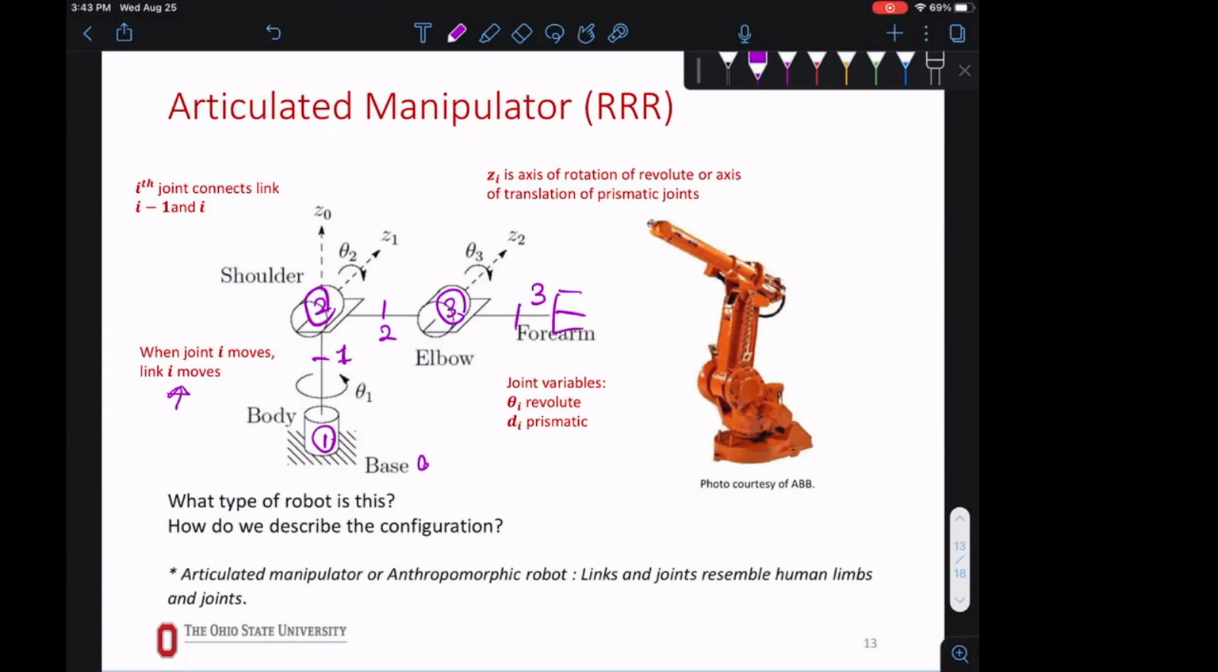Now, Z_I axis. Joints have an axis. They either rotate around it or translate along it. Here it says Z_I axis of rotation for revolute or axis of translation for prismatic joints. Now you see that Z0 here, right? Let me read that. So this is Z0 that's connected to joint 1. This is where naming convention comes in. So you'll see this later.